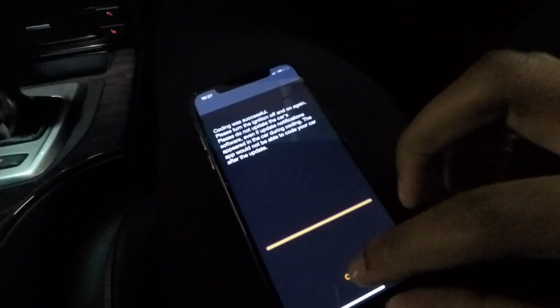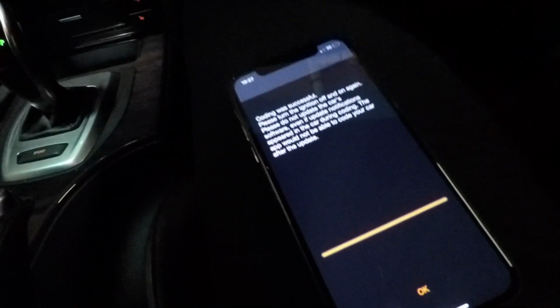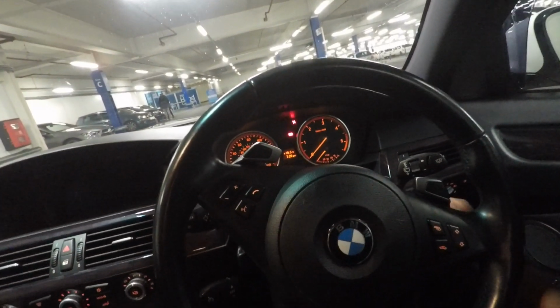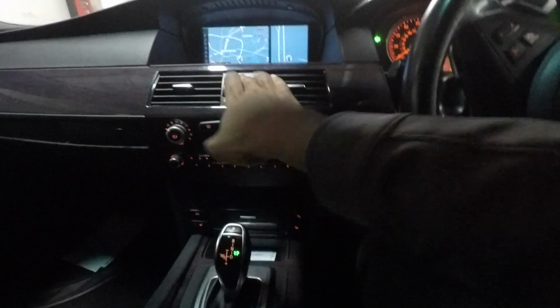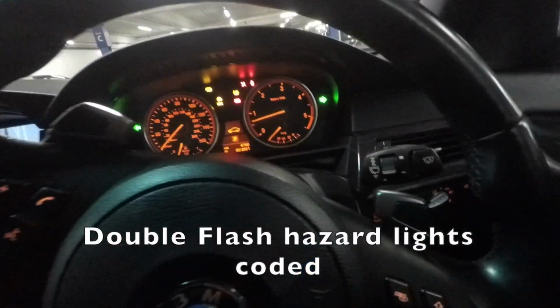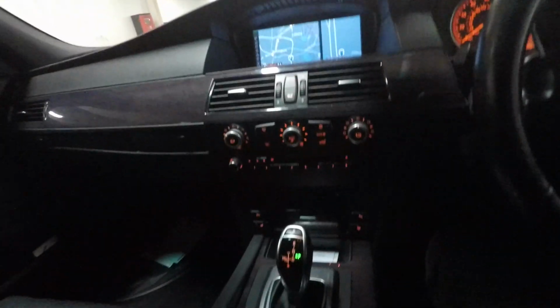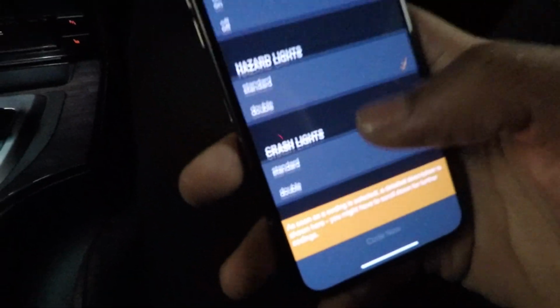That's already done. So let's hit it up. Let's turn the car off. Turn the key up, ignition. And let it reset a bit. That's right. Now we're talking. There we go. Now it's working. Now we've got the double flash, which is a nice feature as well. Now we know the car has been coded.